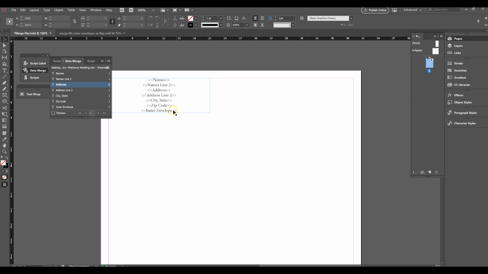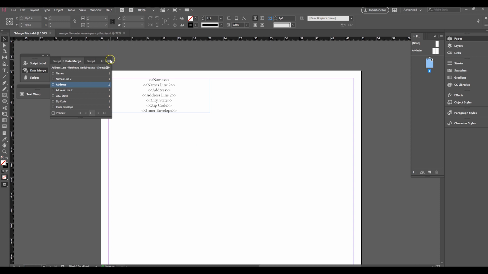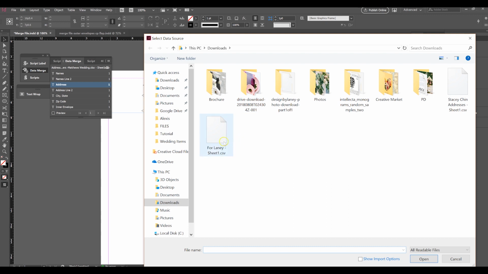However, we have things on here like inner envelope that we didn't have in our spreadsheet because we're not doing inners on this one. So what we're going to do is click this drop down and select data source. This is just telling us that some of our inserted fields may be invalid, like inner envelope. That's okay, because we're going to change that.